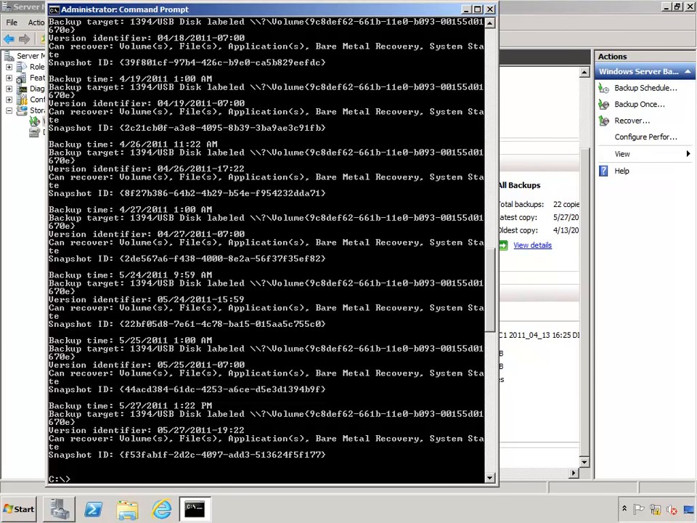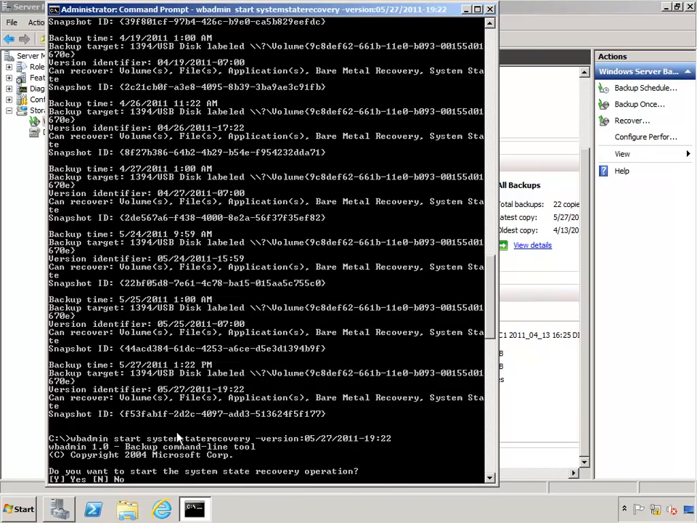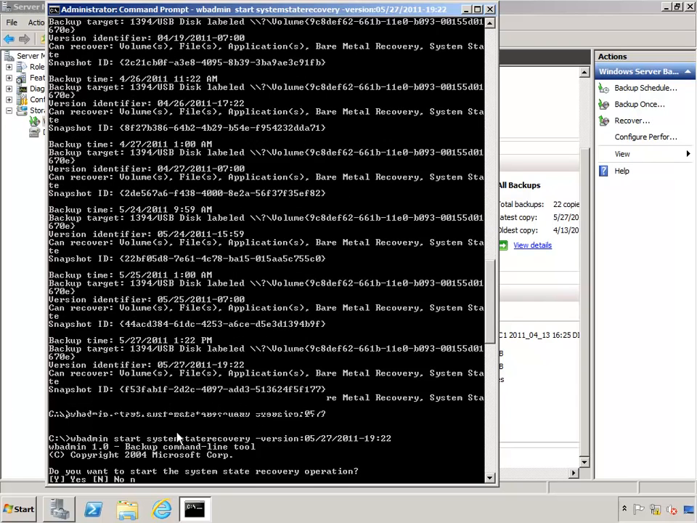To perform that recovery, all we've got to do is type in WBadmin Start System State Recovery dash version, the version of backup we want to recover from. Go ahead and hit enter. Now at this point, if I were to hit yes, it would finish off the recovery and away we go. But I'm going to hit no instead, and show you a different method from which to restore.